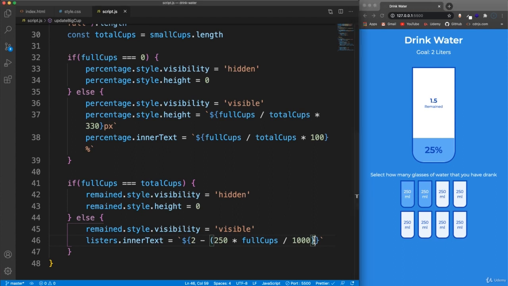Actually, I want to put an L there for liters. So right after the curly brace, we'll just put an L. So 2 liters remained. Click here, 1.75 L remained, and it's 12.5% full, 25% full, 1.5 liters remaining. All right, so it seems to be working. So that's it. Let's go ahead and move on to the next project.